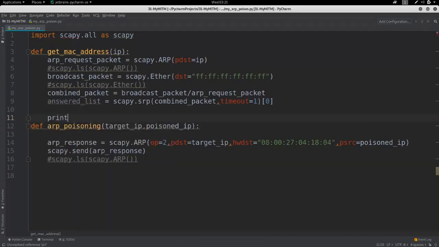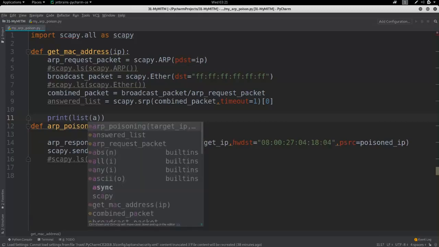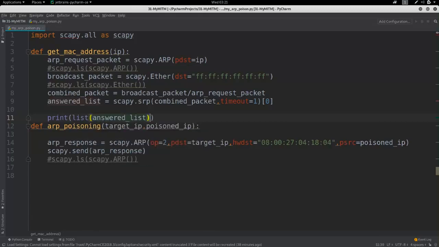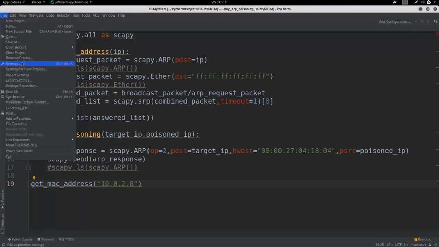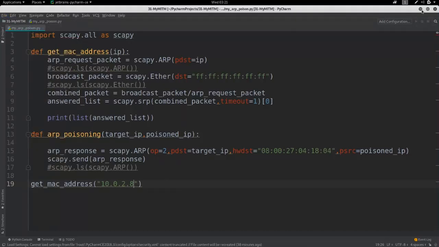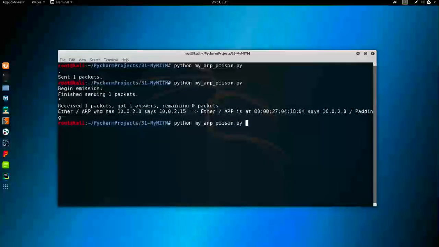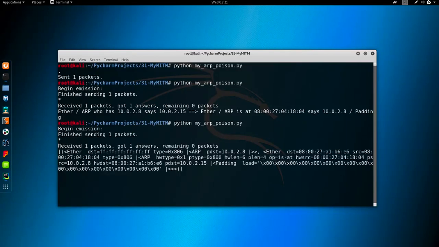So let me print this and see how it looks, as we did in the previous section. If I print and cast this answered list to be a real list, and say get MAC address once more and give the target of 10.0.2.8, let me save this and run this once more and see what we got. Okay, it seems that we got the result back.